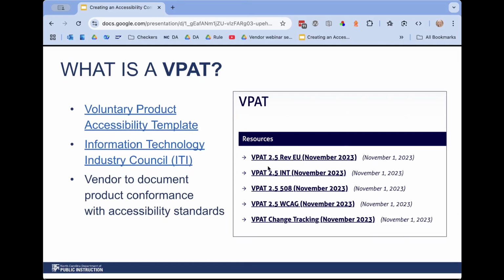And the one that we're going to focus in on today is that VPAT 2.5 that relates to the WCAG standards. So there's one for the European standards, there's one for international standards. There's one specifically related to Section 508 of the Rehab Act, one that's aligned to WCAG, and then there's another resource that tracks changes.